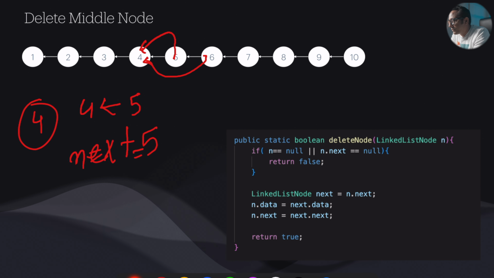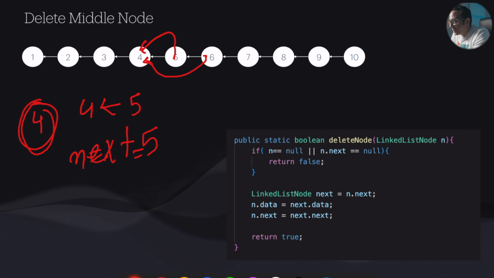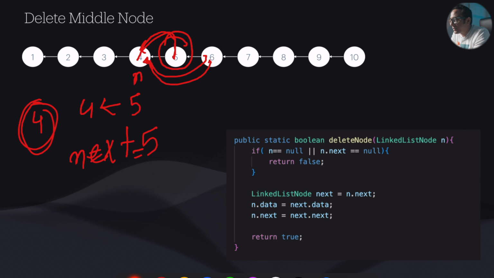So two things: the next node's value will be stored into node n, because we have access to node 4. We don't have access to previous nodes. We can only go forward. So if we want to delete, since we don't know what the previous node is, we just have to copy the data from the next node into node n, and then point n's next to the node after it. That way this data is completely eliminated from the list, kind of deleted.